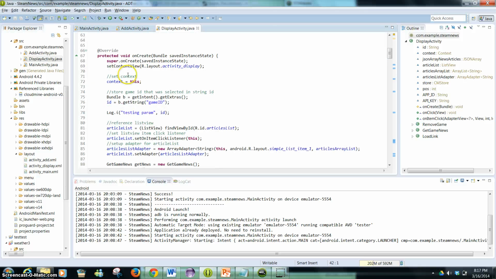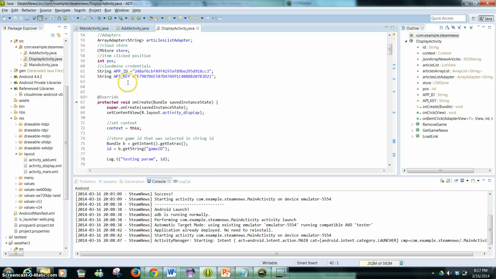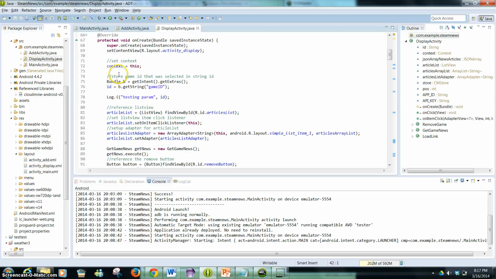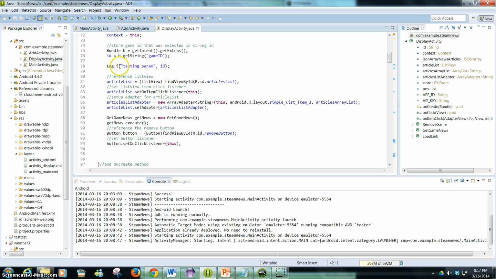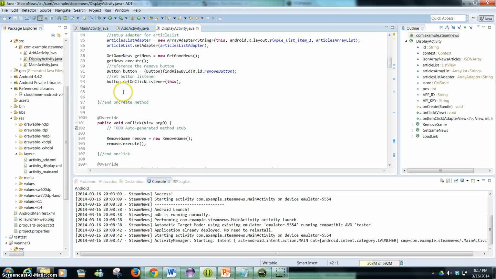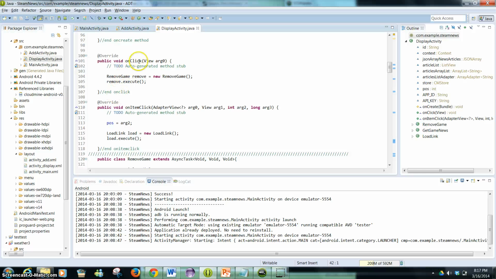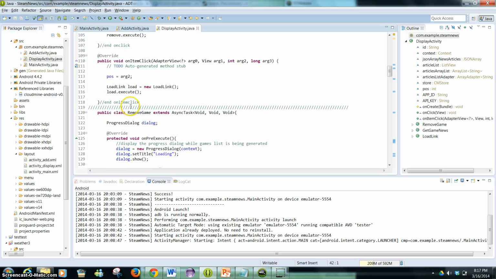We use the app store. We use the cloud mine stuff. We have list view adapters, list view. I store all the game IDs and the game names that are displayed on the list view. I use an array list for that of string type. Got the button. These are my on click view and on item click listeners. Right there, I use them.